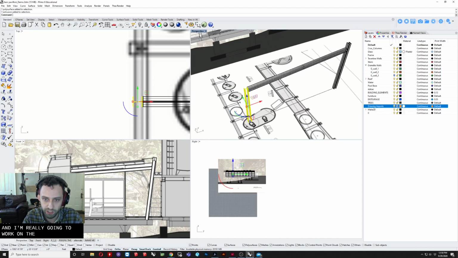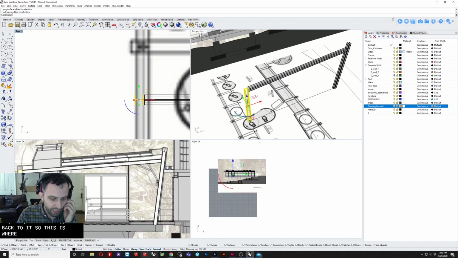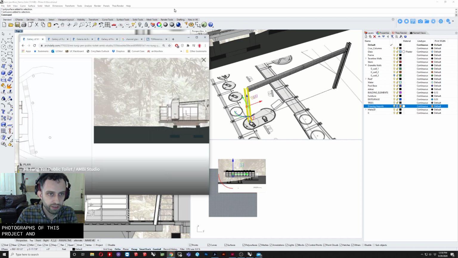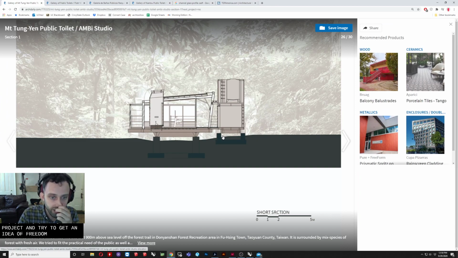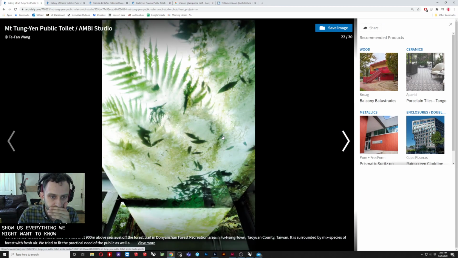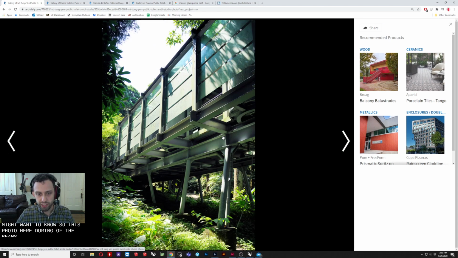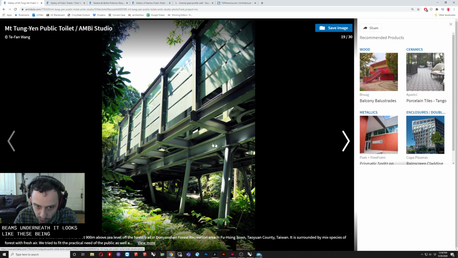And I'm really only going to work on the structure that's running in this direction right now because I want that to be a block so that I can copy that. The structure running perpendicular to this, I'm not worried about right now, and I'll come back to it. So this is where we're going to have to go back to the photographs of this project and try to get an idea of, this section doesn't show us everything we might want to know. So this photo here, here's a good one. We can see that there's sort of layering of the beams underneath. It looks like these beams run all the way underneath, and then we actually have that concrete slab sitting on top of that. And then those beams are sitting on some larger beams below, which are then connecting to these columns.